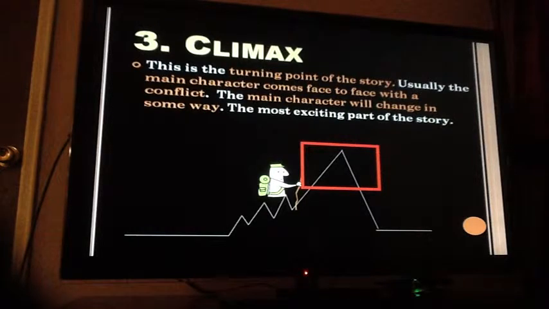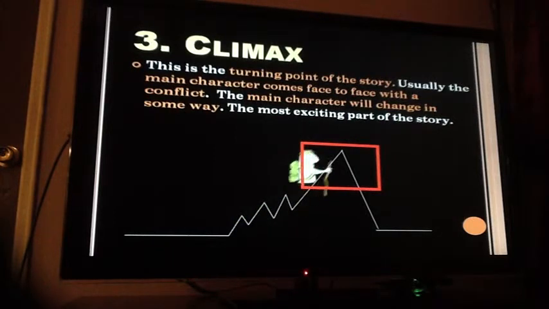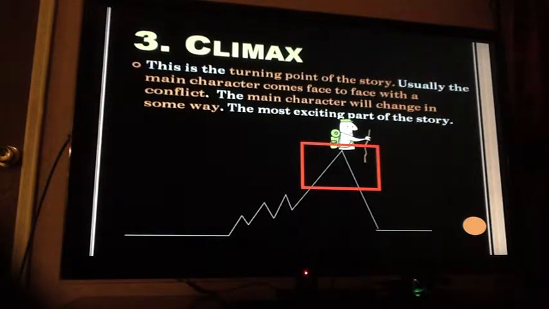This is what most people refer to as the most exciting part of the story. During this part of the story, what you will see is that it's a turning point, right? The main character comes face to face with a conflict or problem, and the main character changes in some way. So again, you want to look for the main character coming face to face with the problem in the story, and after the character comes face to face with this problem, the character is going to change in some way. So you see our man is at the top of the pyramid. That tells you that it is the turning point of the story, because he's right here at the top of our little pyramid.